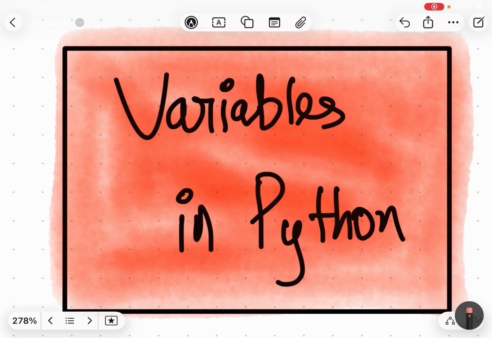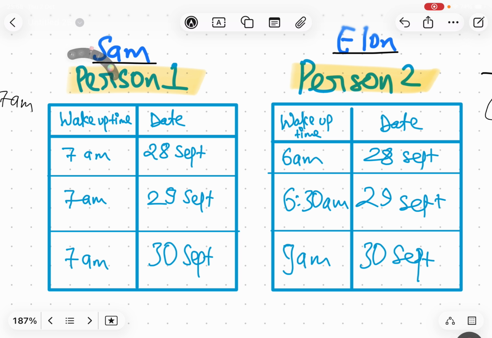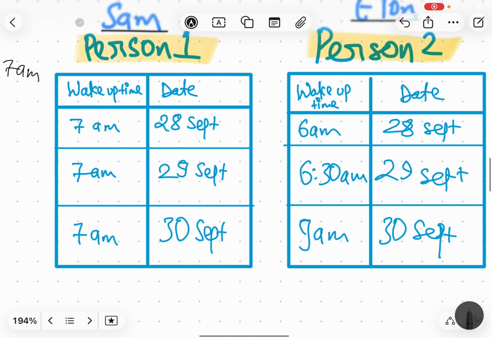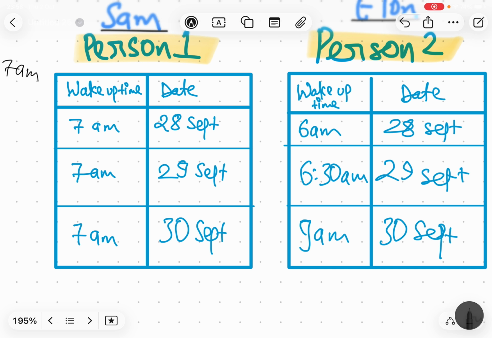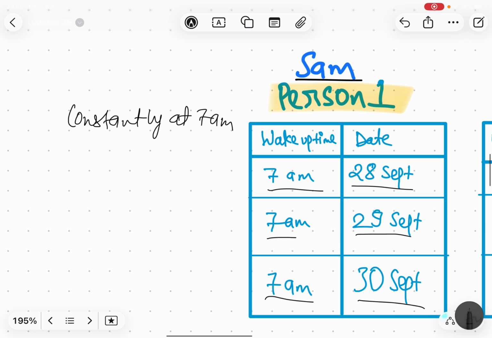Firstly, let's get started. Let's say we have two people, Sam and Elon, and let's see when they woke up at each date. On 20th September, Sam woke up at 7 a.m. On 29th September, he again woke up at 7 a.m. And then on 30th September, he also woke up at 7 a.m. Now, if you ask Sam, when do you wake up, what would he answer? He would answer that I wake up constantly at 7 a.m.